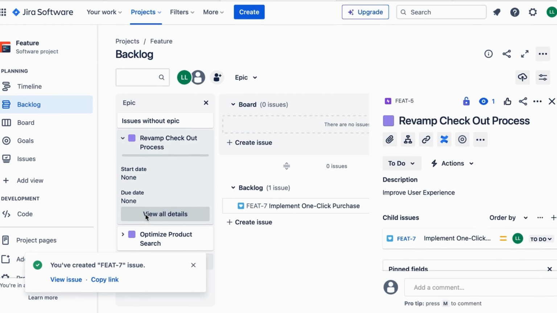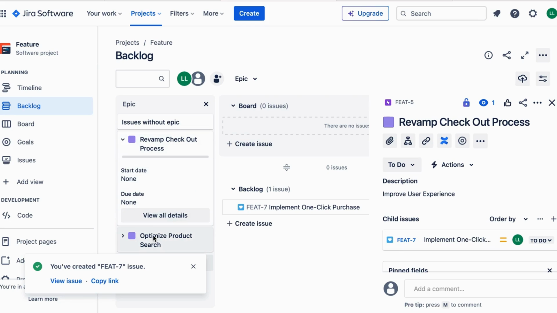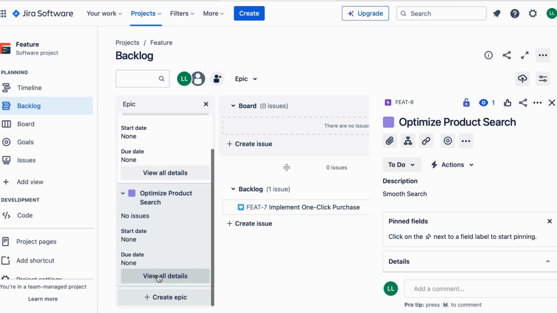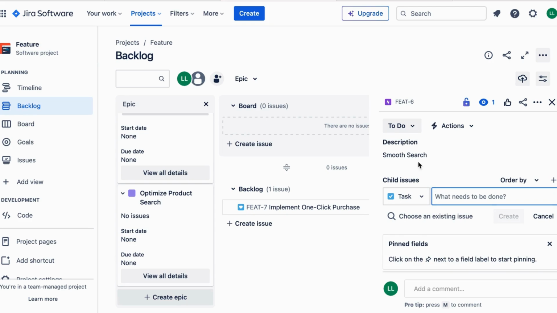Now, let's try a different approach for creating features. Method 2. Creating a feature directly from an epic as a child issue. Step 1. Navigate to the Optimized Product Search epic. Step 2. Click on Add a child issue.